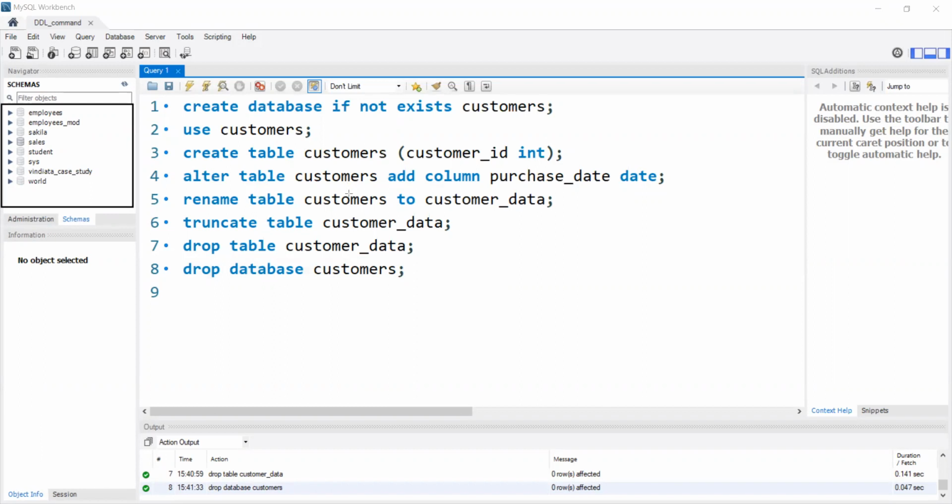And in the next class, we are going to learn about data manipulation language and the commands present in that. So I hope this is clear to you.